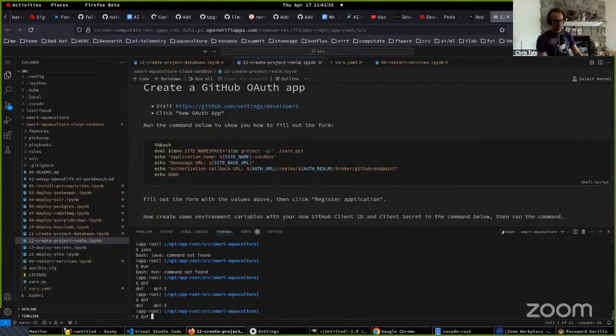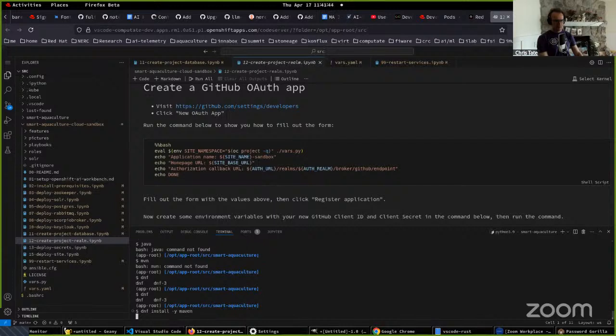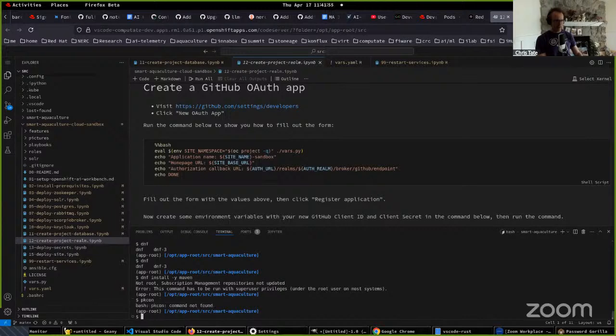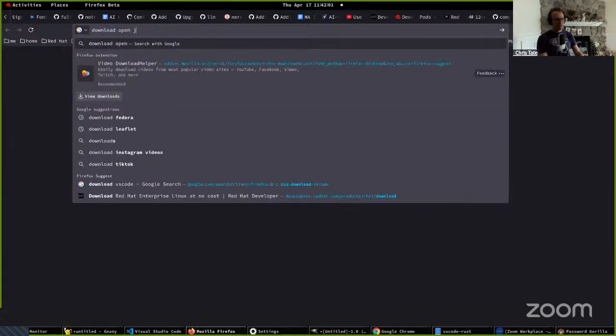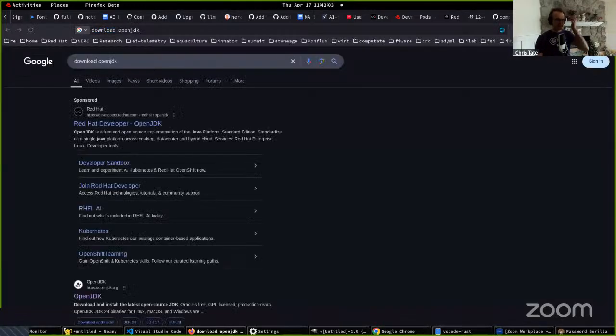If I do dnf install -y maven, then you have to be a super user to install it. And there's no pkcon. So what we need to do is download OpenJDK. I think I've never done this before, so this could be interesting.